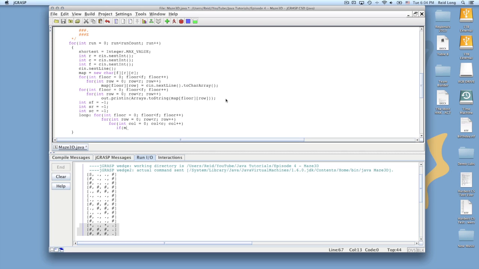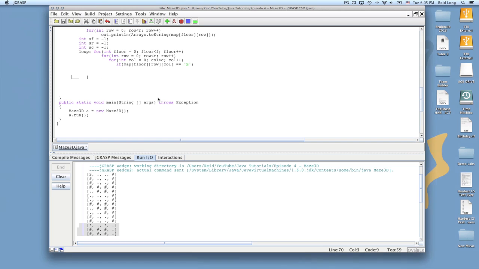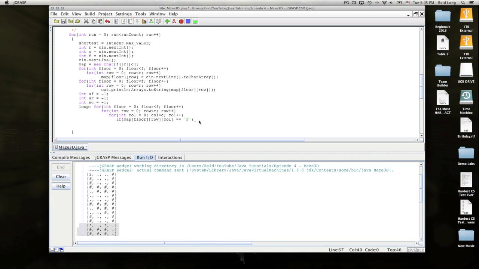You need an if statement. So now let's check if map floor row column. So all of them, that's why it looks crazy. You have like a 3-level matrix and you have to make sure it's all good. If that is equal to the S character, capital S, you know you have to do the other stuff. Why is that brace in the middle of nowhere? I'm not sure why that's there. It's for my run count loop.